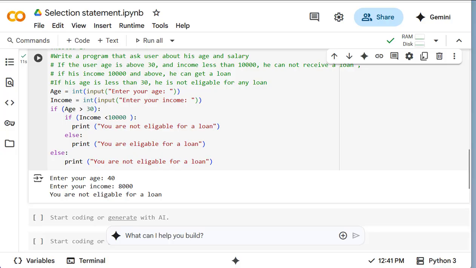That's all for the if statement, if else, and if elif multi conditions, and also for the nested if statement. See you in the next session.